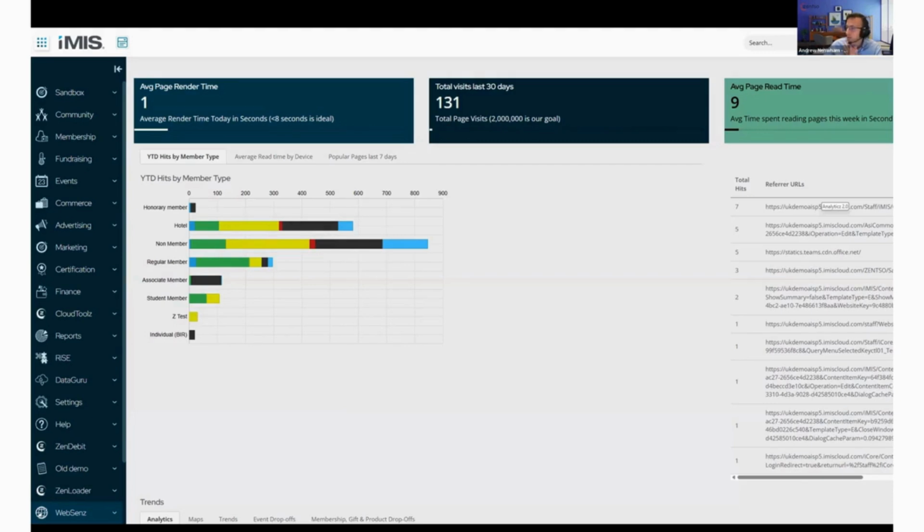On the dashboard, at a glance, it gives you a snapshot of some key metrics, including average page render times, how long the pages on your front-end website take to load, total page visits over the last 30 days, and average read times. It's no use knowing that 10,000 people went to your site if they only spent 5 seconds on it. This actually shows you how long people spend on your site.